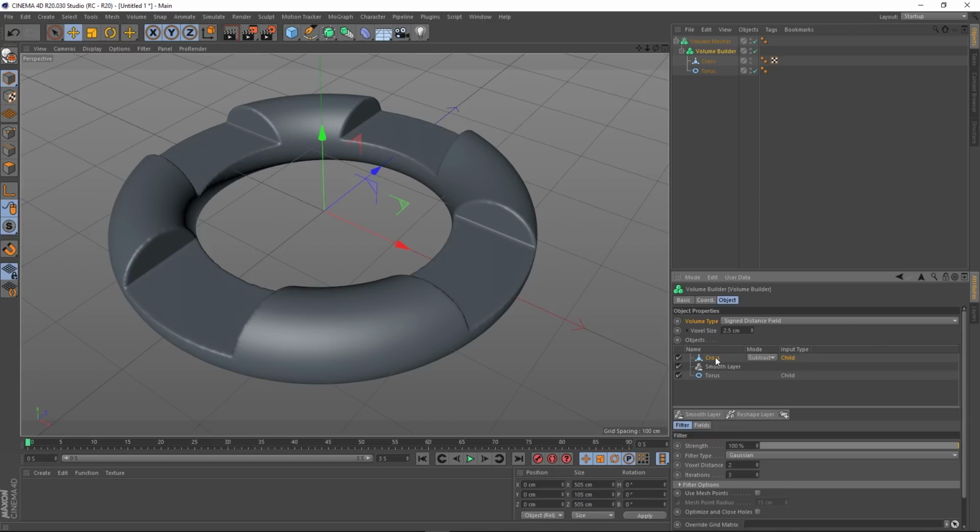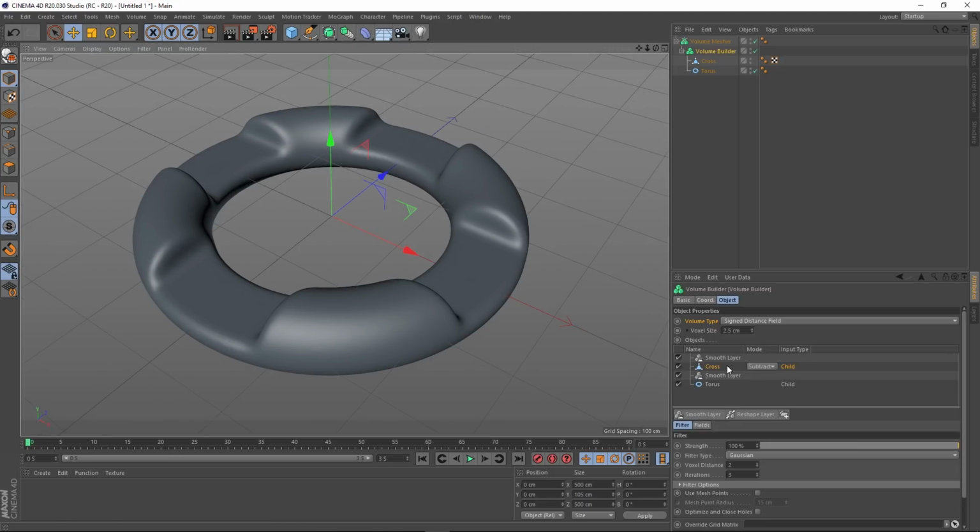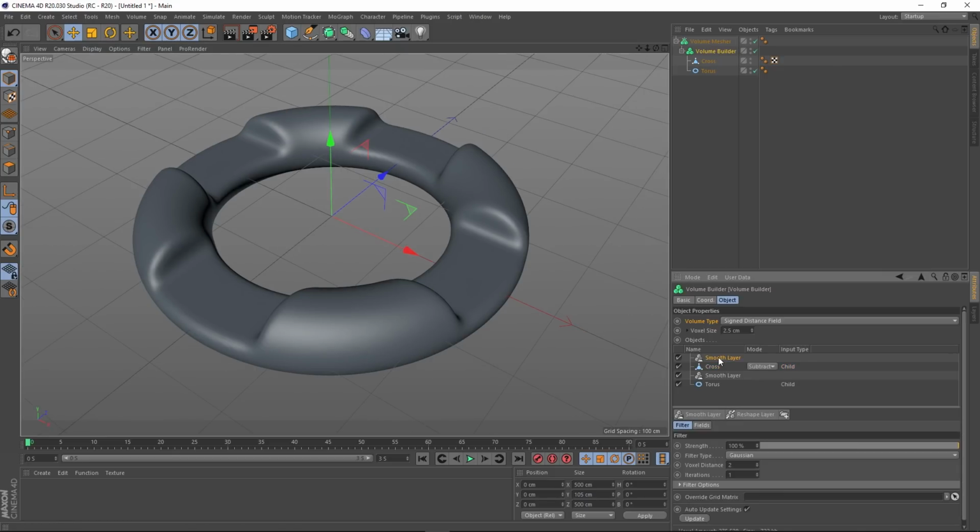So if I select the cross and then put a smooth layer on it, we're going to have problems, because this smooth layer that is now top of the stack is not only going to be smoothing the cross, but it's also going to be adding to the smooth layer here and again on the torus. So if I turn this on and off, you can see the result of that. It's just smoothing everything. So how could I get it so this smooth layer is just affecting this cross?